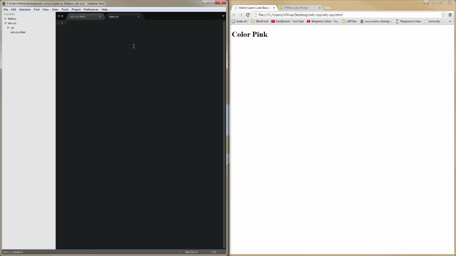Now let's say we want to take our H1 element, we want to give it a color of pink. Now we're going to refresh the document, nothing is still happening because we haven't made that linking connection between the two pages. So what we're going to do in the head, we're going to type out link. Feel free to pause this and type it out if you need to. What we're doing is we're putting a link between the HTML document and the CSS document.